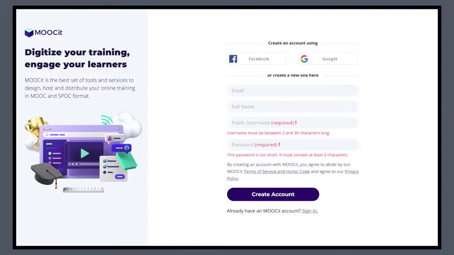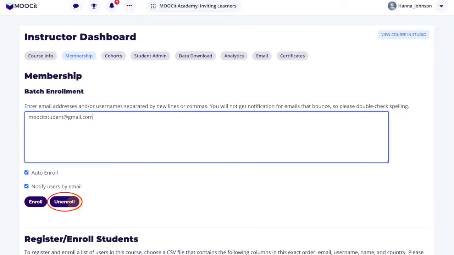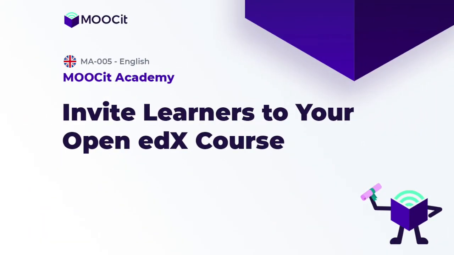If you wish to unenroll a student, from the Instructor Dashboard, simply add in the emails of the students that you wish to unenroll under Batch Enrollment and select Unenroll. You can also choose whether or not to notify these learners about their unenrollment. And this is how to manage learner invitations to your course.